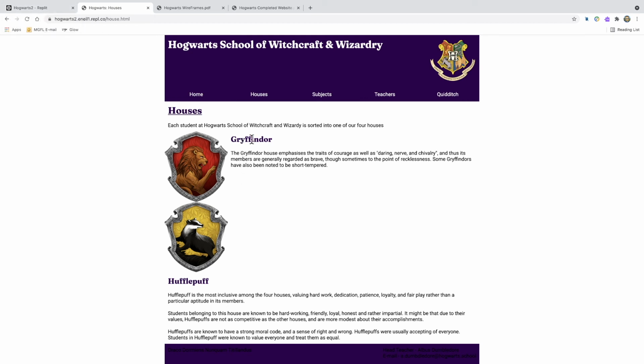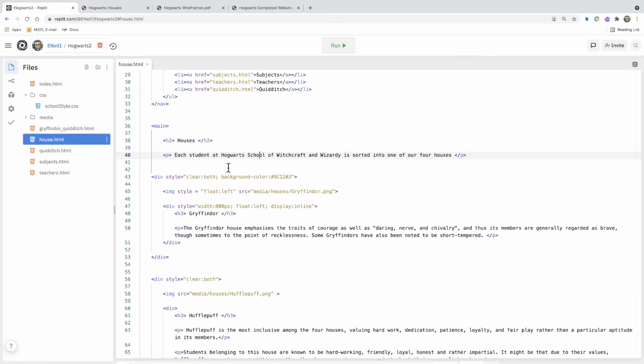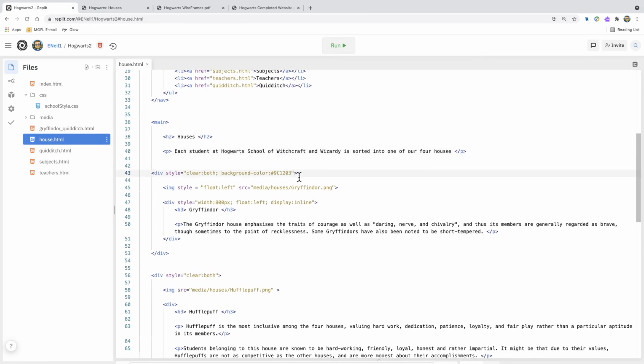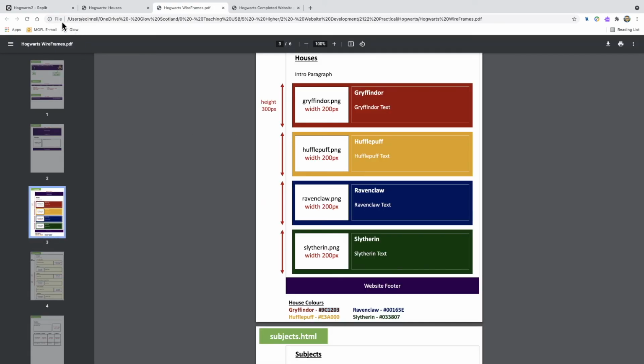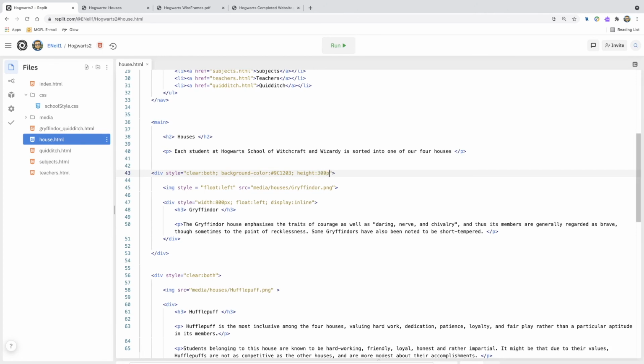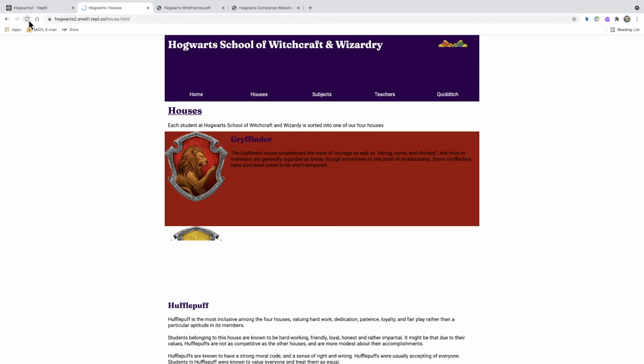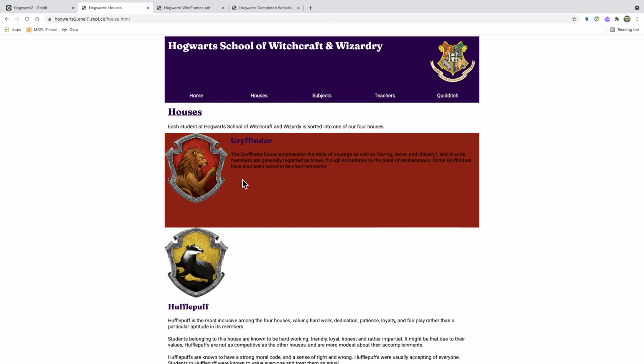And that is because we're using display inline and display float, that the web browser does not know the height of this div. So we have to go in and specify how high we want the div to be. And in case of the wireframe, it tells us the height should be 300 pixels. There we go, nearly finished.